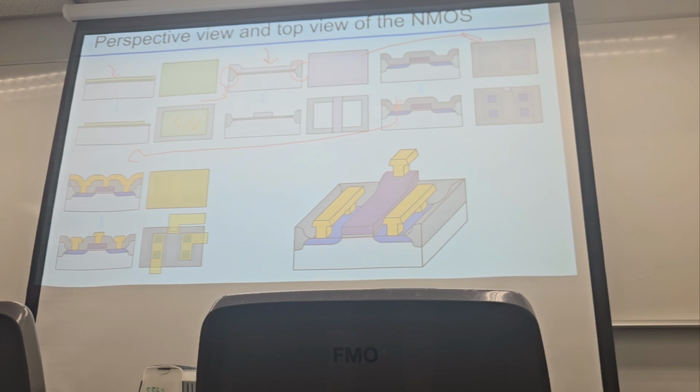In this step, we deposit the metal, and then we use the mask to do the lithography to form the patterns, to pattern the electrodes. So that in the end, we can get this kind of 3D structure. But I think in your final exam, you do not need to draw the 3D, but the cross section and the top view.